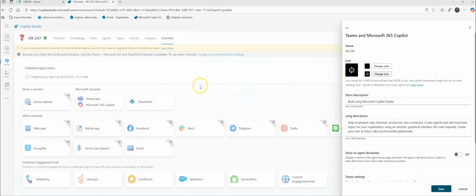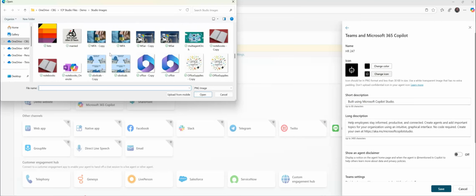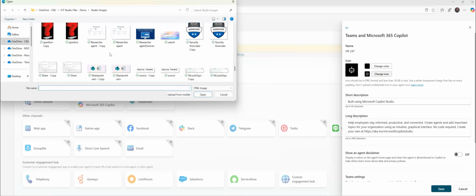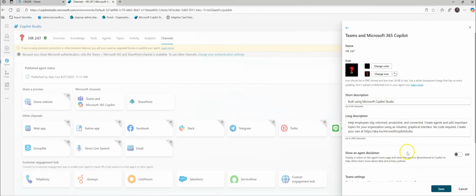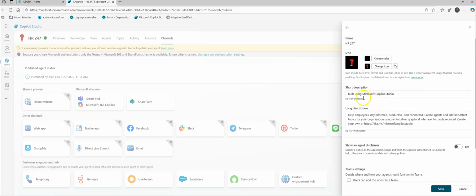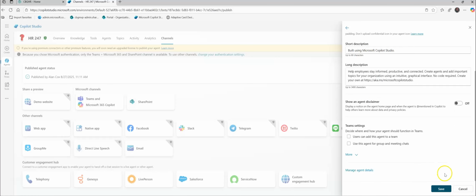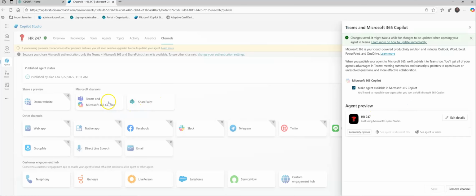And I'll change this icon here, and this is where we're going to go right back to where we were, and I'm going to add this in here. Okay. Show agent disclaimer. We can add some additional stuff here. There's descriptions and all of this. Short description: built by Copilot Studio. That's fine. We're going to save that.